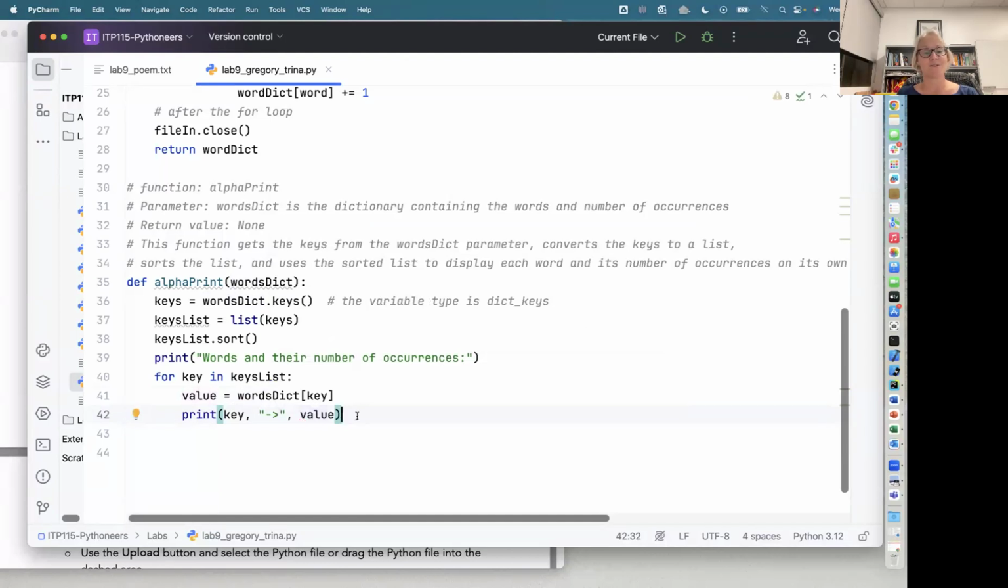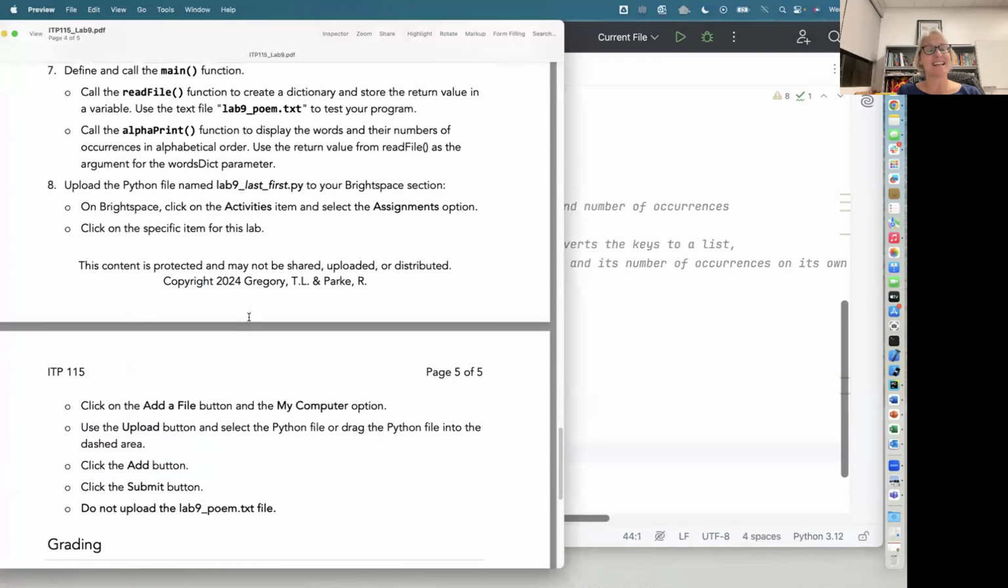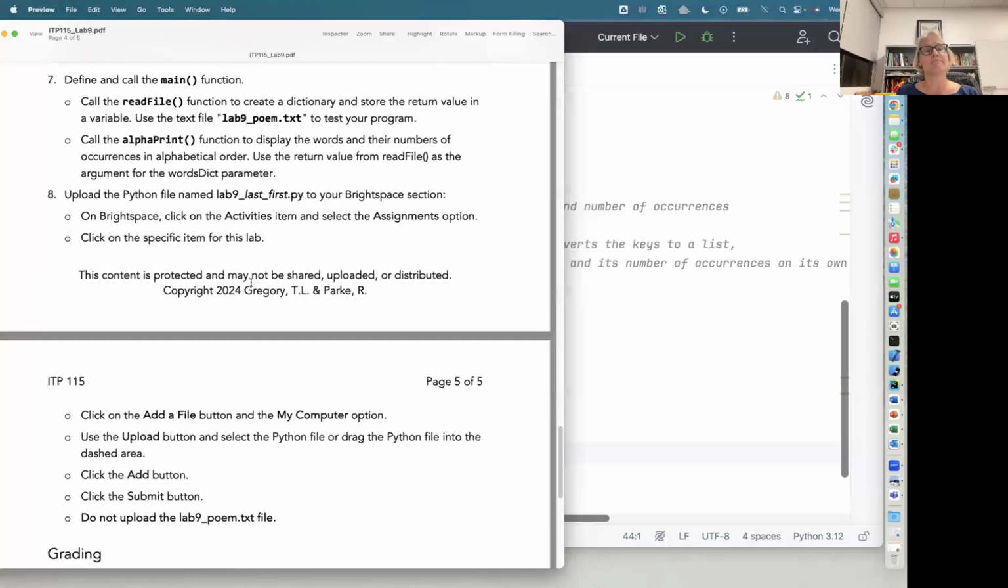Print key and value. So the keys are going to be sorted. And then I pull out the dictionary out of the dictionary. And that's it. That is the function. It says call the main function. Okay, call the main function.